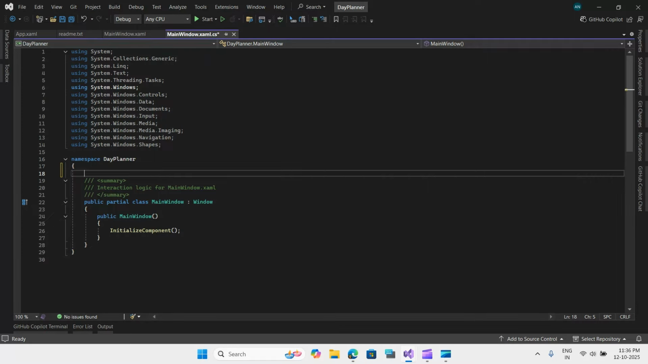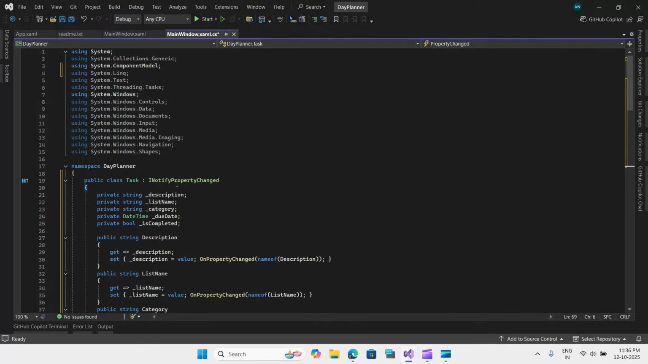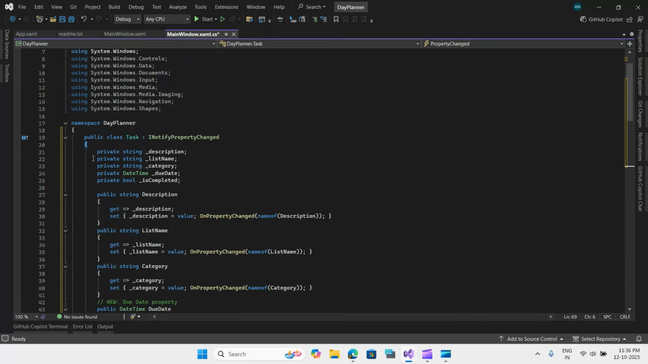It can also be put in a different file. For now, I'll be adding it here in this same code behind, but you can also place it in a different file. So here I have added this task, and it is inheriting this INotifyPropertyChanged. And I have described a few properties that will capture this individual task's properties. So this individual task has a description, a list name that it has to belong to, a category it has to belong to, it has a due date, and the status of whether it is complete or not.